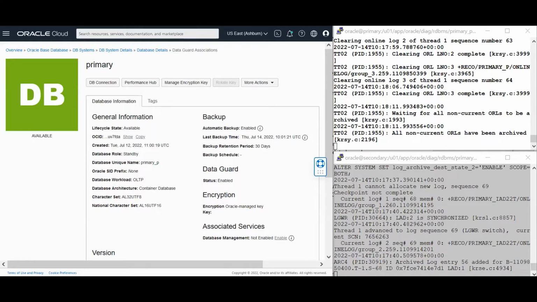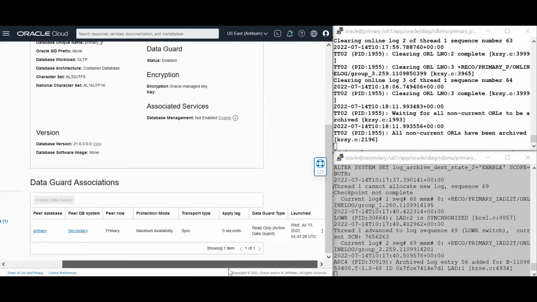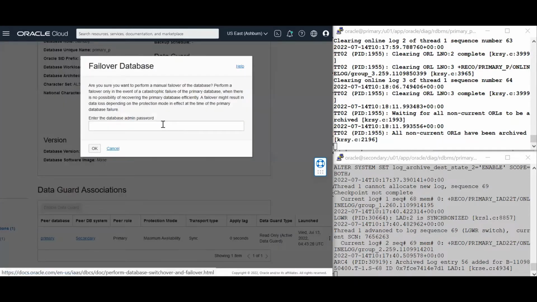Now that we have seen the switchover, let's have a look at the failover activity. So we're going to the database. I'm at my DataGuard associations where I have my primary and secondary, and I'm now where my standby database is. So I have the failover. Suppose there is some kind of an unplanned outage. You can go to this option where your primary is not available. You can go to failover and give your password. So you can fail over to your standby database.